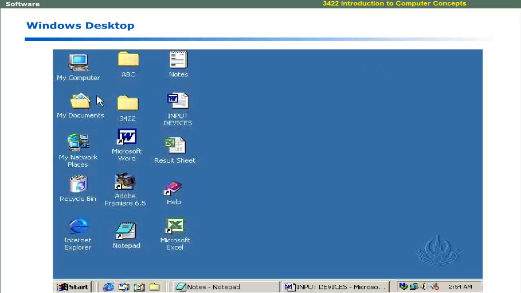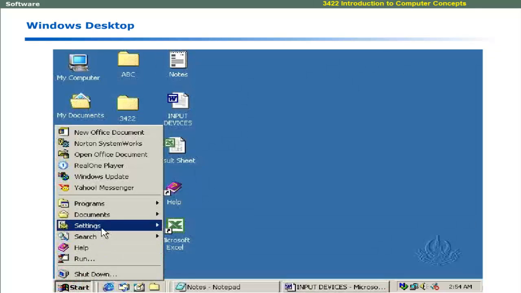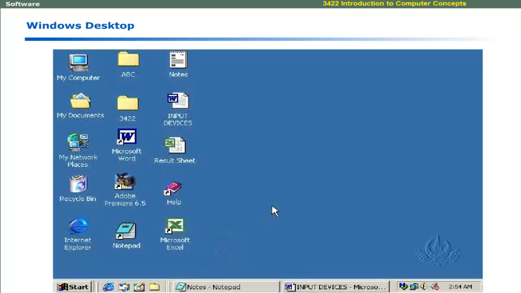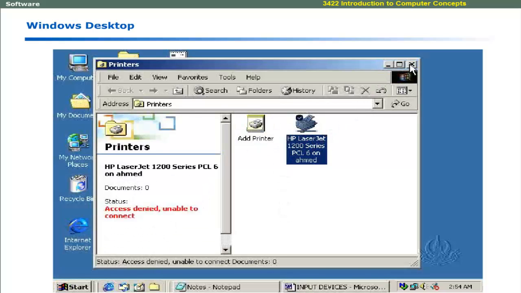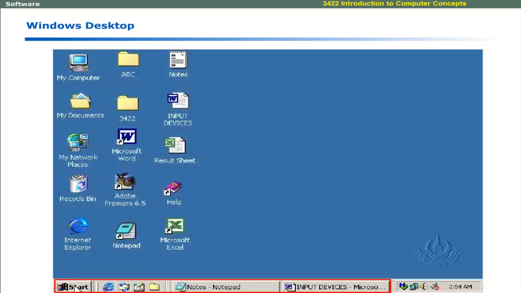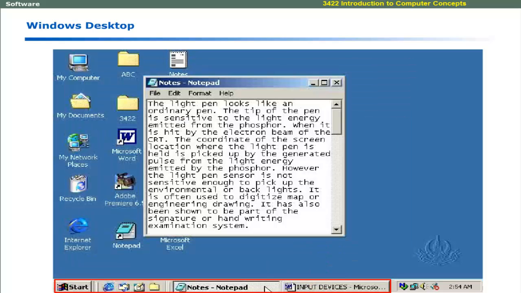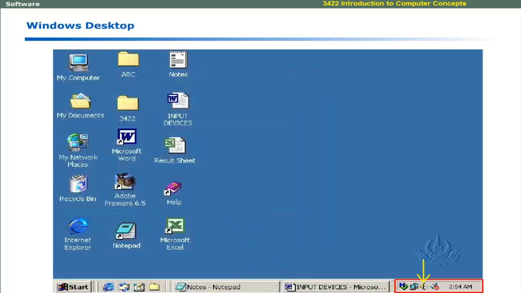It also provides access to Printer folder. You can install new printer or view the existing printers. In the taskbar, click on any icon that represents an application like MS Word or MS Notepad to make it active. The System tray contains volume control, system clock, or any additional software.